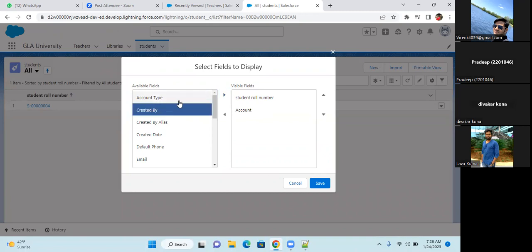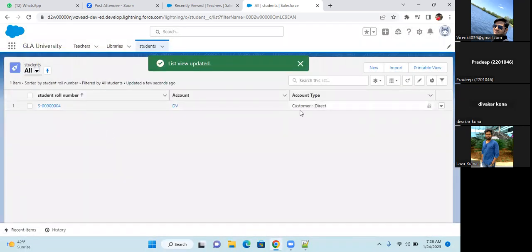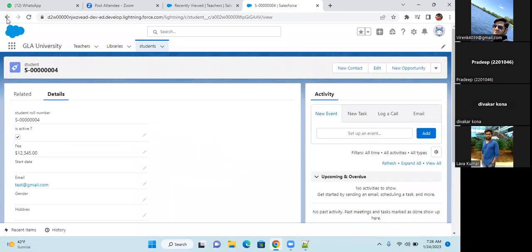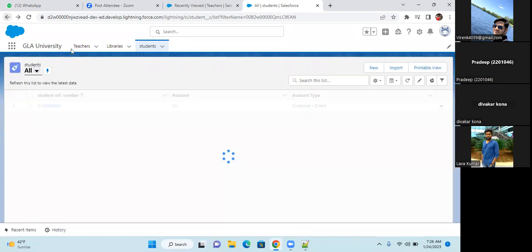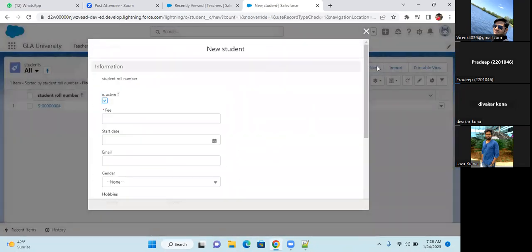So this is the reason they have created the list view, because they want to quickly view some data on the screen. So you see, they don't need to open a record. Rather, they just have to update the list view and they can see the data here itself. They don't need to navigate to the record. So this saves a lot of time for the salesperson or person who is working. They can quickly see some details here. Okay, so this is the one option which is very important. Select fields to display. Next is filter. Okay, right now it is all. Okay, let me create a few more records.